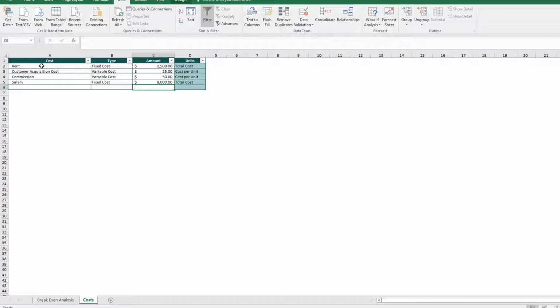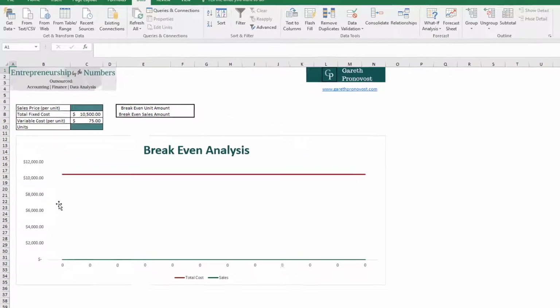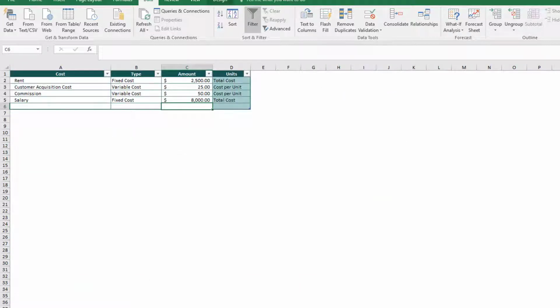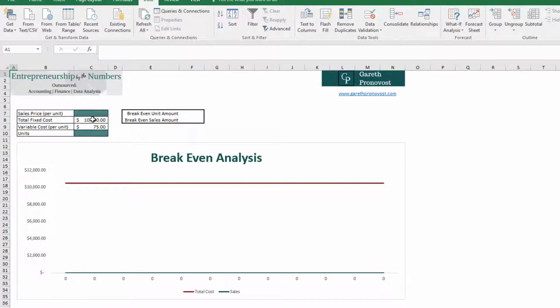Okay, so once we have our cost calculations all filled out, we can switch back over to the break-even analysis tab. Now, right now, all we have is a flat line, because this is the total fixed costs that are being added up on our cost table. We have this 2,500 and this 8,000. So those two are getting added up automatically and pulled in over here. And then per unit, we have this variable cost of $75.